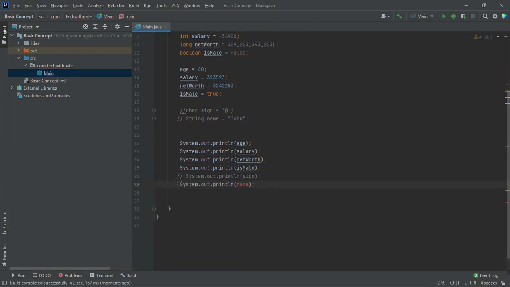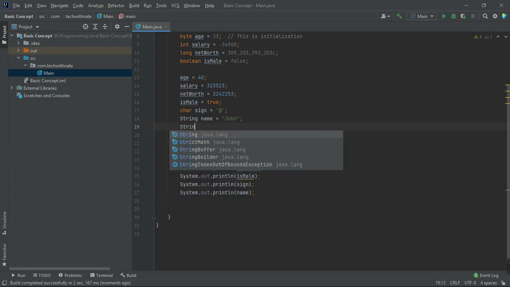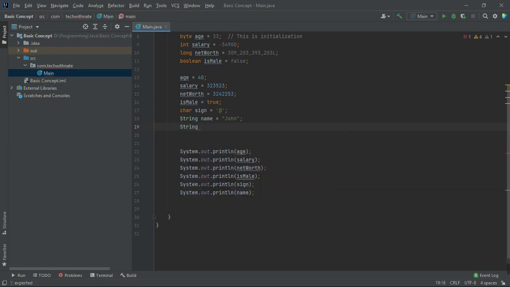Now let's move on to string at last. The reason why string is not a primitive data type but rather a reference data type is because it has a lot of abstract methods in it which can be used later. So let's take a string here. String name is equal to John. Then let's say string last name is equal to, something like Mike.